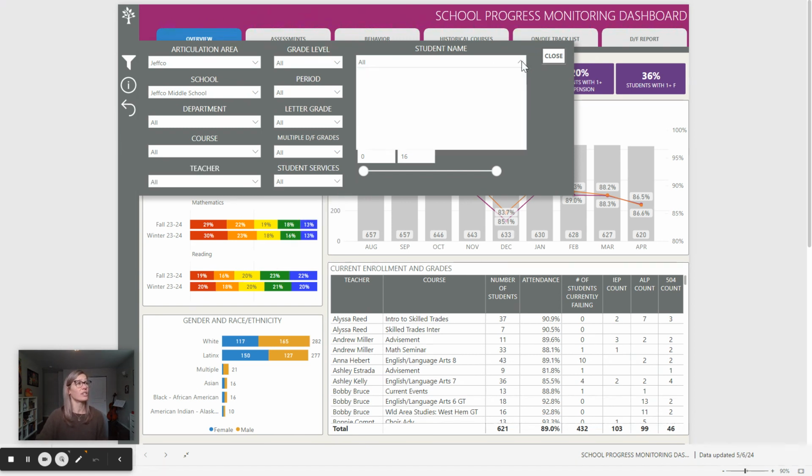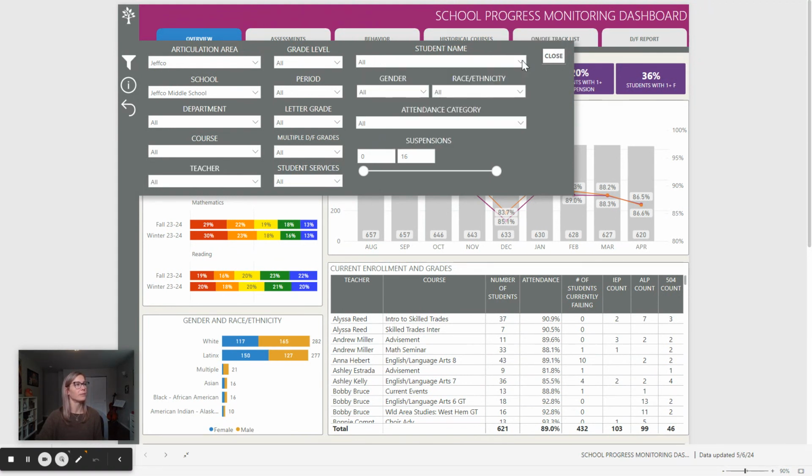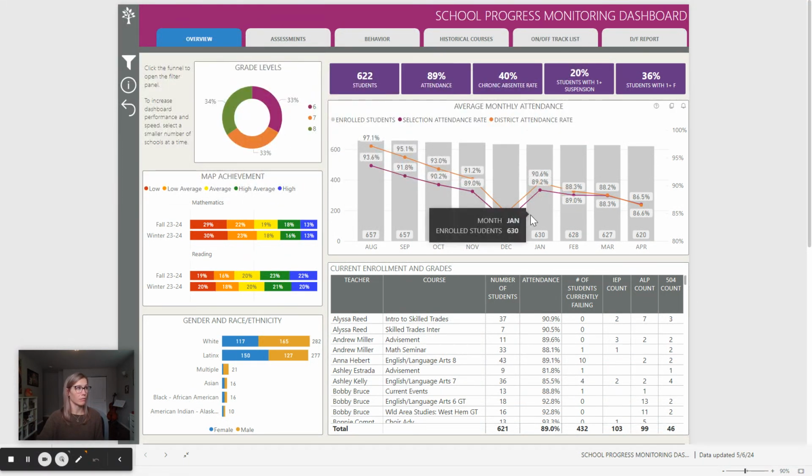We can also look at just an individual student. So I can pick just one name from the student name dropdown. We can group students by gender or race and ethnicity. And we can also select students by their attendance or the number of suspensions that they've received. Once you've selected your particular filters, you can click the close button and continue navigating through this dashboard.